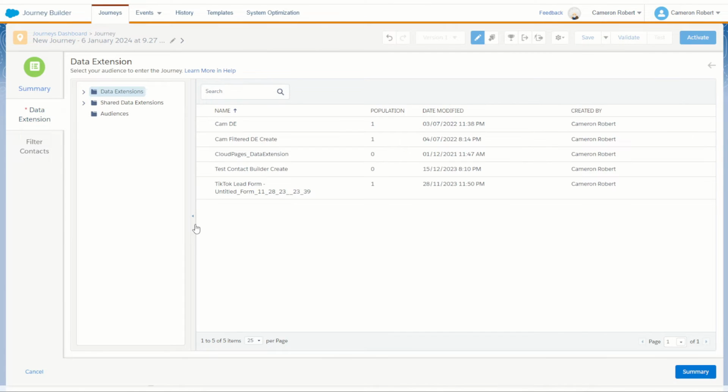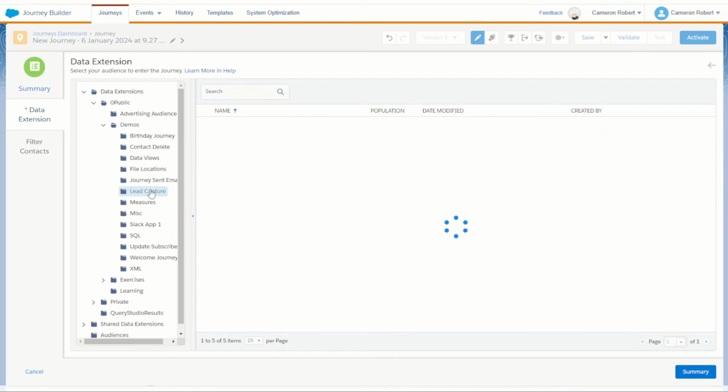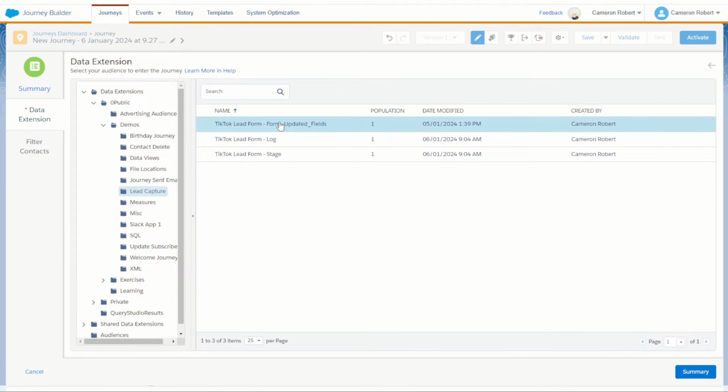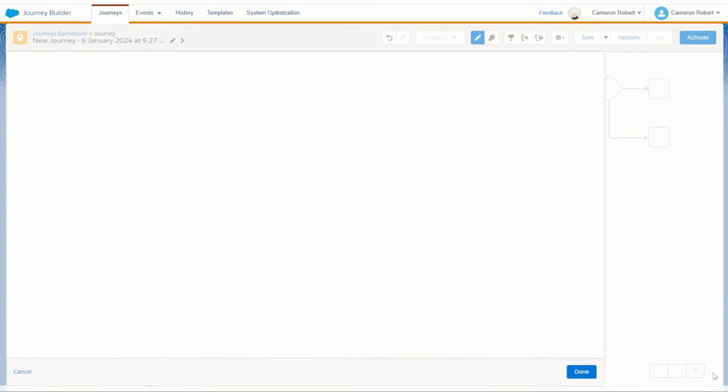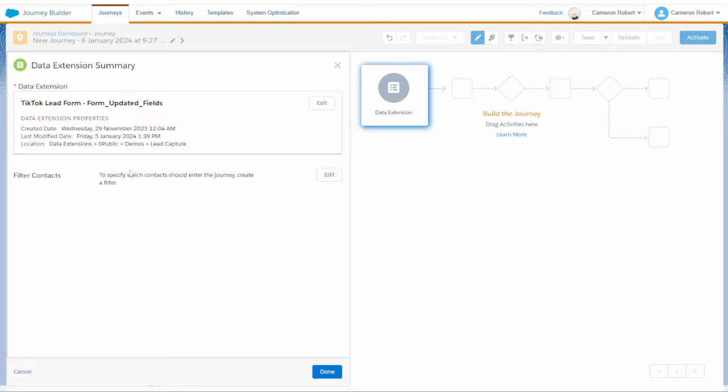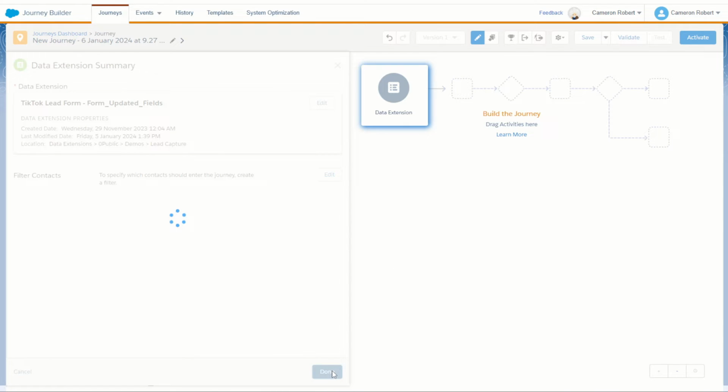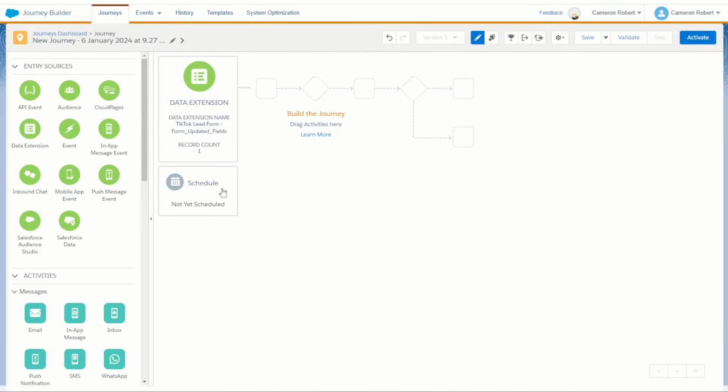Of course, we can choose one of our data extensions that we built from our previous solution. Now for this one though, I'm going to show you how to use the high watermark. That means to only add new records that have not been seen in the journey previously. So I'll jump into my folders, I'll jump into my lead capture. I'm going to choose my original lead form data extension, that's one that's created by TikTok, as my source. I'll go summary. Of course, we have no contact filters on this data extension entry event, and so we'll go done. Now, once that's completed, we can then choose our schedule.